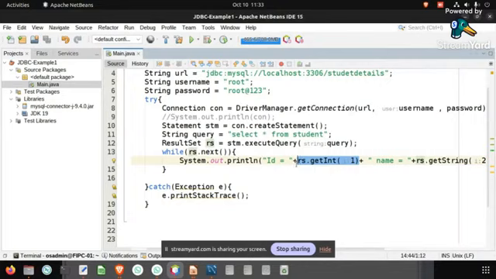In my student database, I have a student table. That student table has three parameters. The first one is id, an integer. The second one is name, a string, and the third one is email id, a string. So we are going to retrieve three pieces of data. One is id, for which I'm going to use getInt, and the second is name, which is a string, and the third is email, which is also a string.